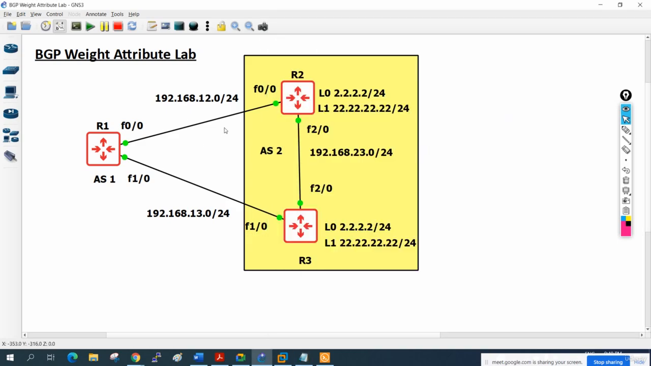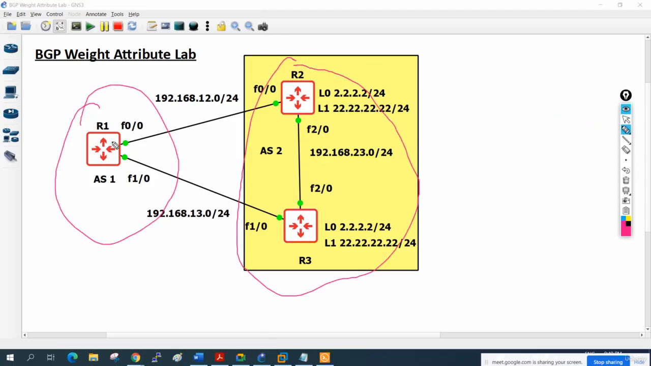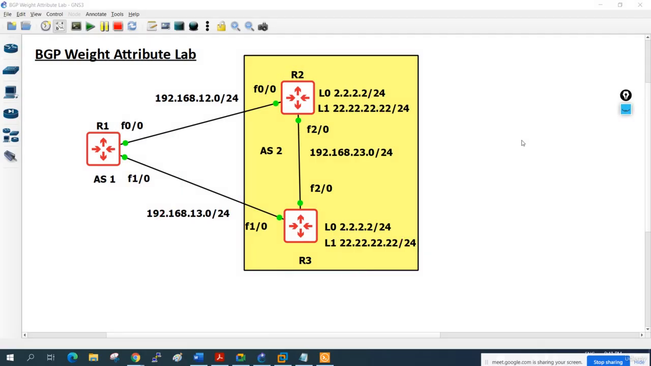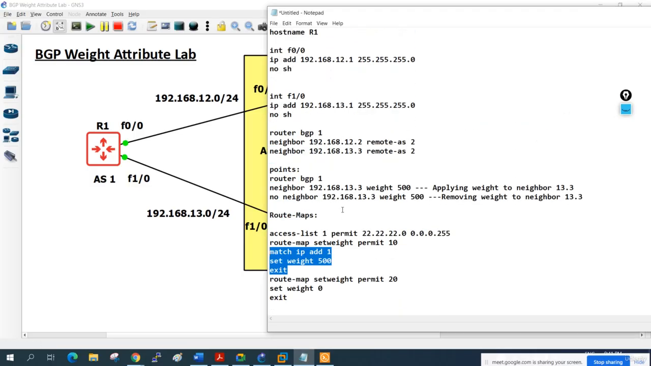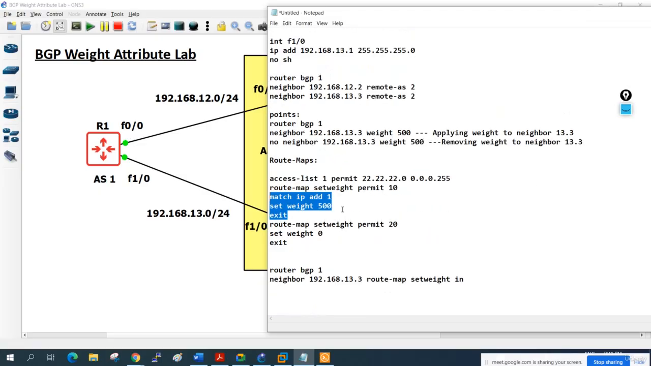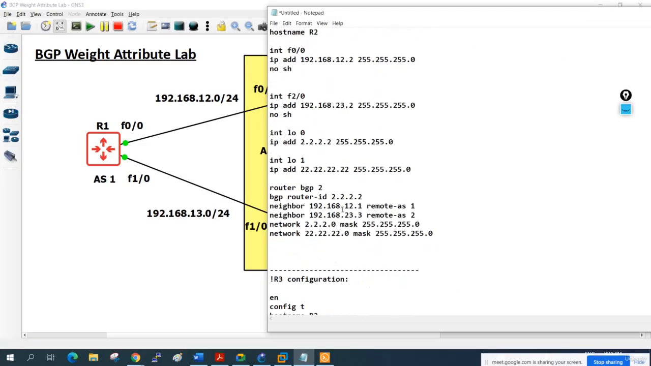Okay, so you are not doing anything here. Imagine this is an ISP router, so you will not touch it, you will play inside your router only. Okay, so this is the first attribute, BGP weight. The configuration is very simple. Just we have an issue with the router ID. Let me show you where we have the issue with the router ID.